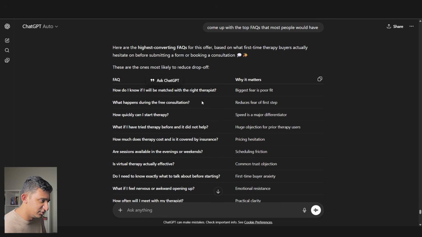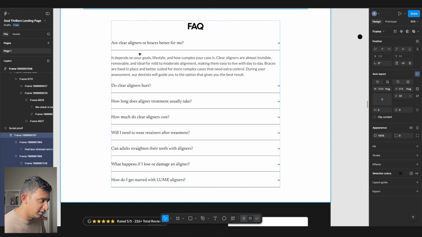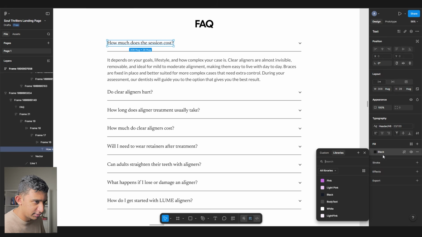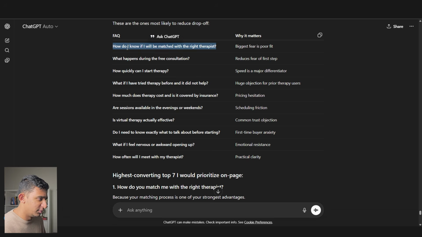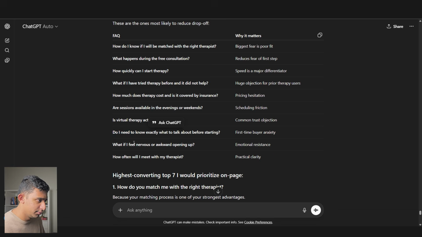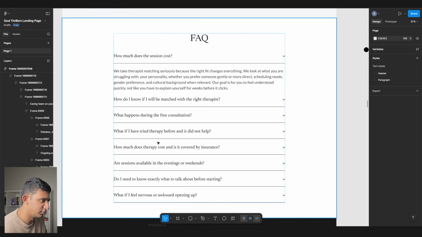It kind of gives us similar stuff. So this is good. I think we'll just put the first question as like, how much does the session cost? And then we can use these other ones from GPT and just throw them in one by one. Okay, cool. So I think these questions should be sufficient.